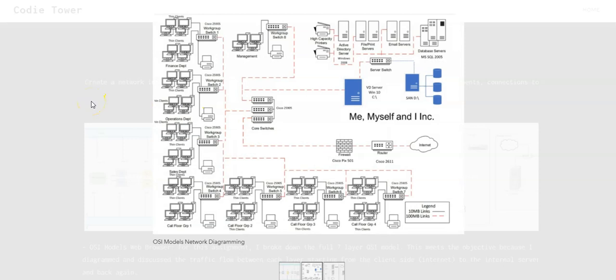For the second assignment, OSI Models Network Diagram. For this assignment, I created a network diagram for a company called Me, Myself, and I, Inc. This diagram included every device the company utilized, including routers, switches, firewalls, servers, printers, etc.